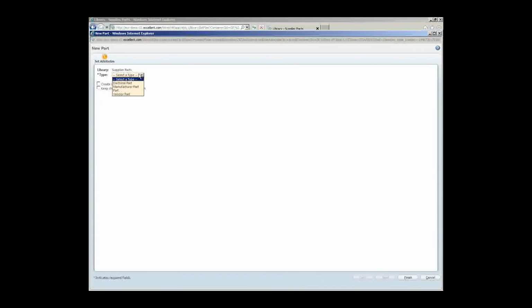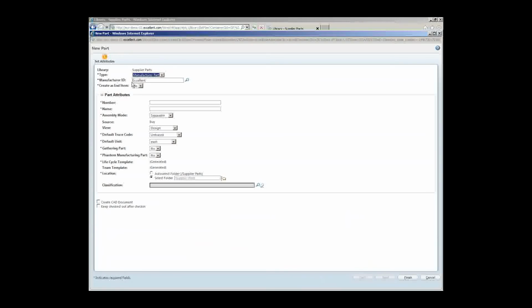And here I have additional types to select. We see manufacturer part and vendor part. So I want to make a new manufacturer part. The first thing I need to do is put in what my manufacturer is. I had created the demo manufacturer, so I'm going to put that in here. In this system, I have number and name as typable fields, so I'm just going to put in some information here.